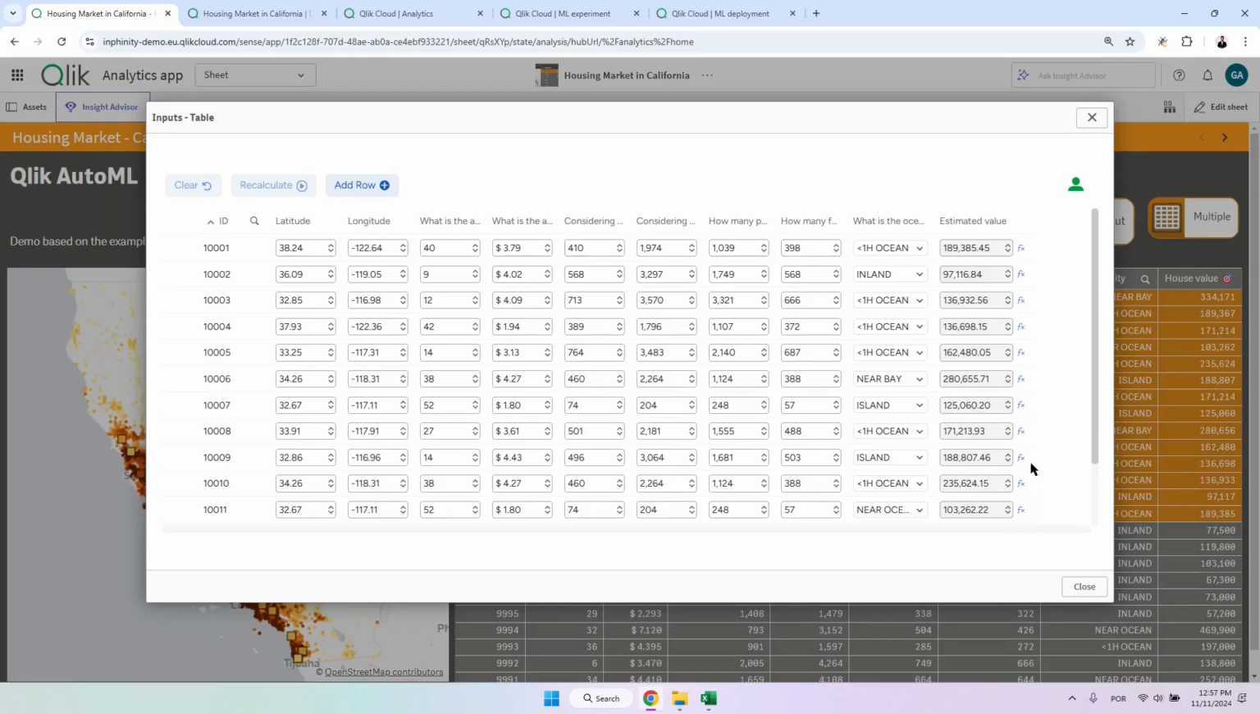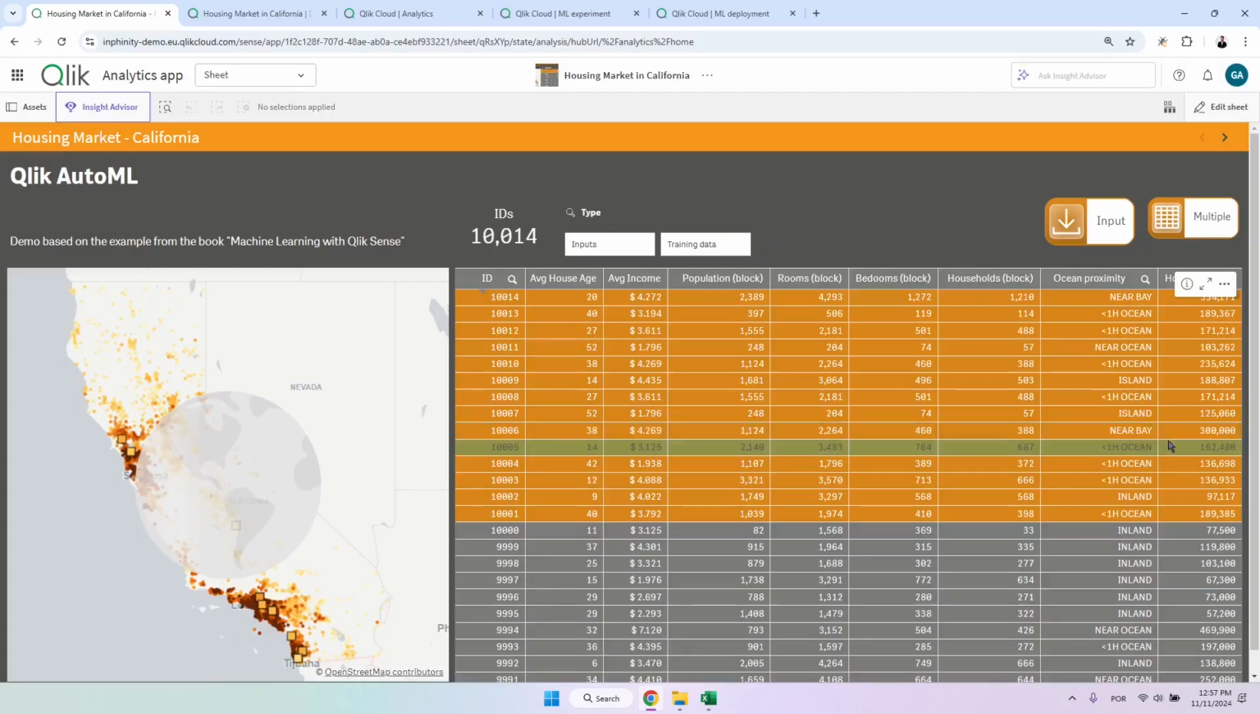In a real case, you can also change the values. So let's say that you don't agree with this value and you want to change it. You can also put it in here manually. Click here in recalculate. And here we see the value that we just changed manually. So we can combine Infinity Forms, Qlik AutoML, everything in one app to create simulations and predictions.